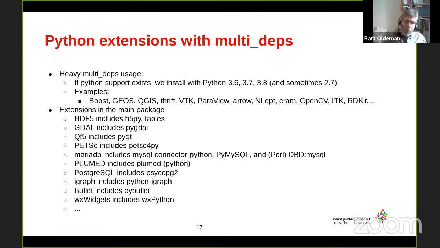Another thing we've used a lot more in the newer stack is to have Python extensions with multi-deps. So if Python support exists, we install with Python 3.6, 3.7, and 3.8. So it's not just like upstream EasyBuild, which has one Python 3 version plus Python 2.7. We have multiple. We install it for multiple subversions of Python 3, so in this case, 6, 7, and 8. We don't have 3.9 installed yet, because we haven't had anybody asking for it yet. I'm sure it will happen in the future.